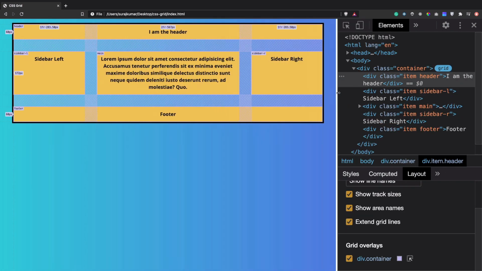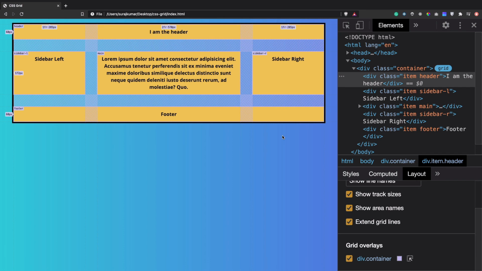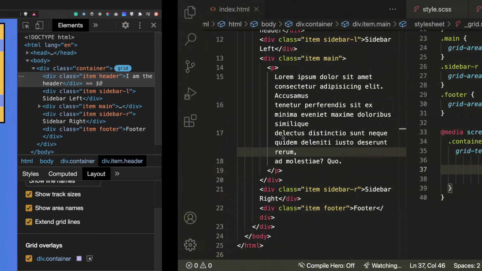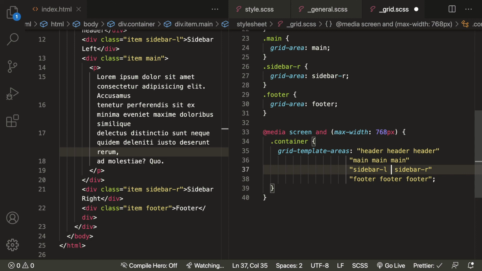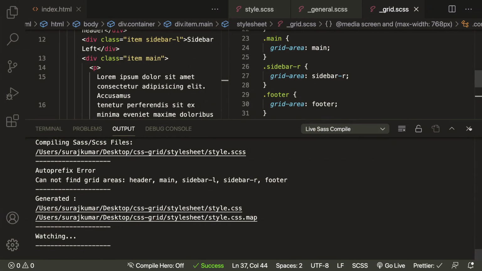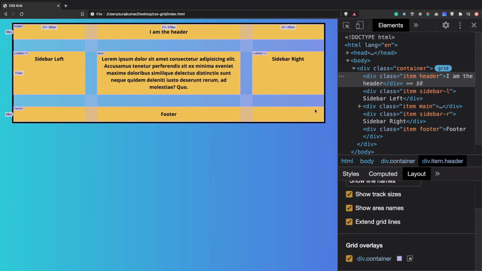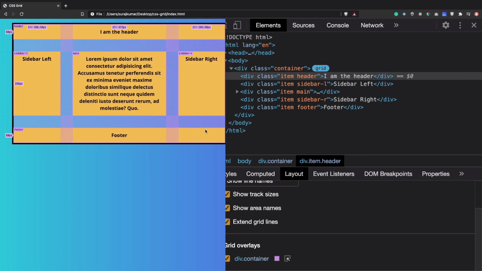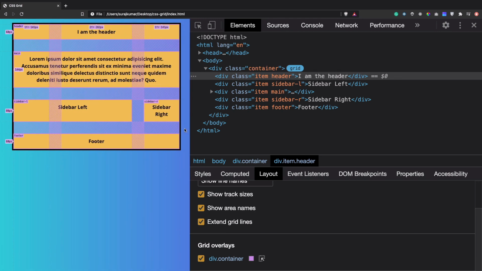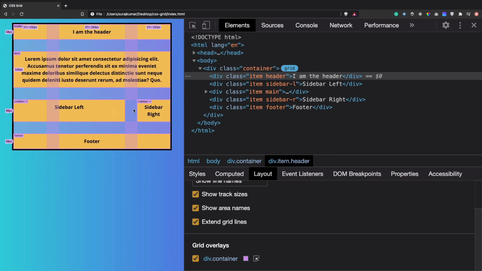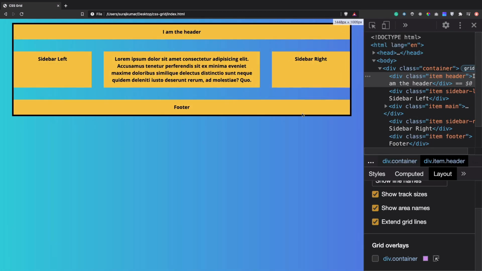You can make it adaptive also using media queries. You can rename the areas inside the media queries. Let's keep it sidebar L only and see how it looks. Give it a refresh. Yep, for the mobile view, sidebar left, sidebar right. Alright guys, so this is all about the grid template areas and grid area.